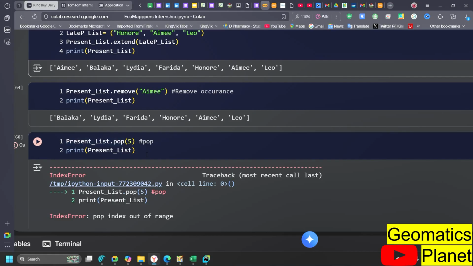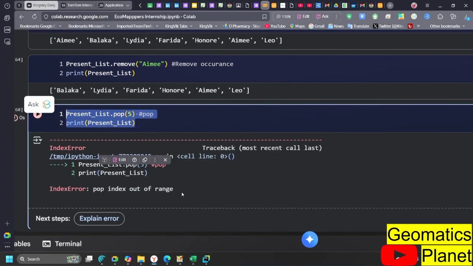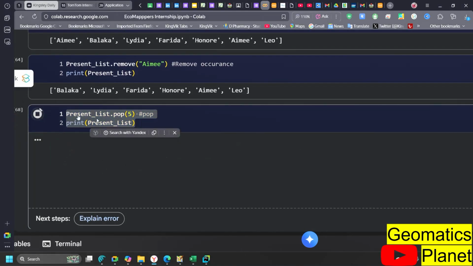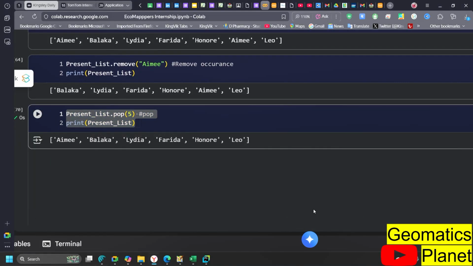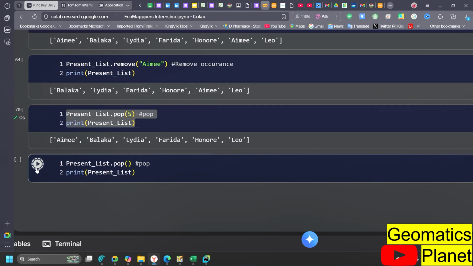Now, if you want to remove the item in the list without specifying the particular number that you want to remove, what do you need to do? You need to just leave it empty. So I'm going to go here, paste this, and instead of putting anything here, I'll leave it empty. So remove the item in the list.